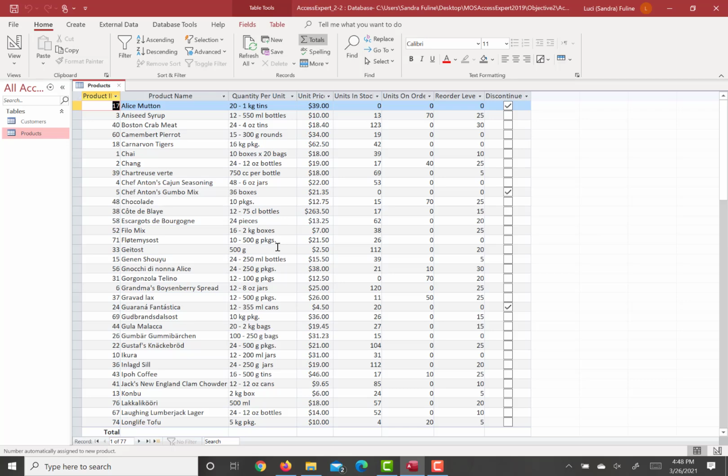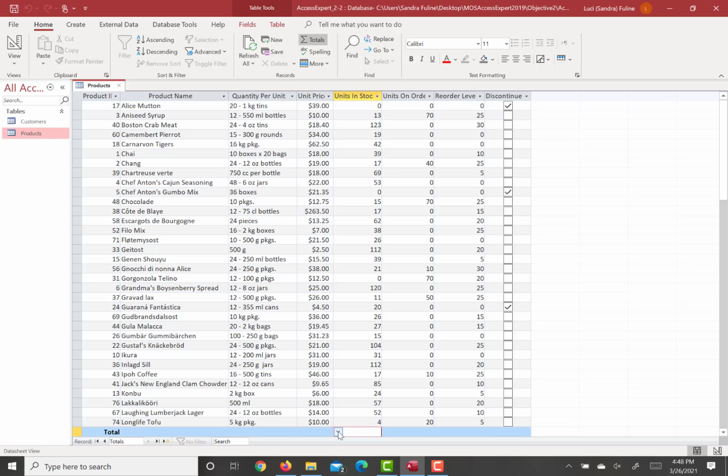And then we are going to set the units in stock field to display the total units that are available. So units in stock, total units available would be the sum. So you're just going to click right below that and click on sum. And then from there in the total row, set the units on order field to display the total units that have been ordered. So same thing under that field.